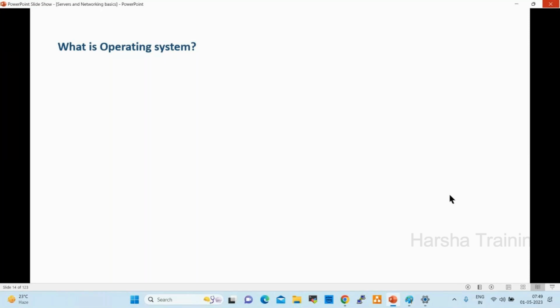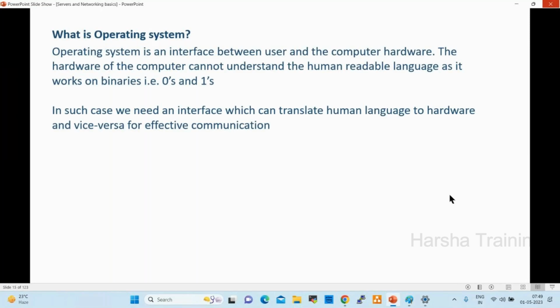See here, this is the definition. So operating system is an interface between user and the computer hardware. The hardware of the computer cannot understand the human readable language as it works on binaries, that is zeros and ones. In such case, we need an interface which can translate human language to hardware and vice versa for effective communication, right?